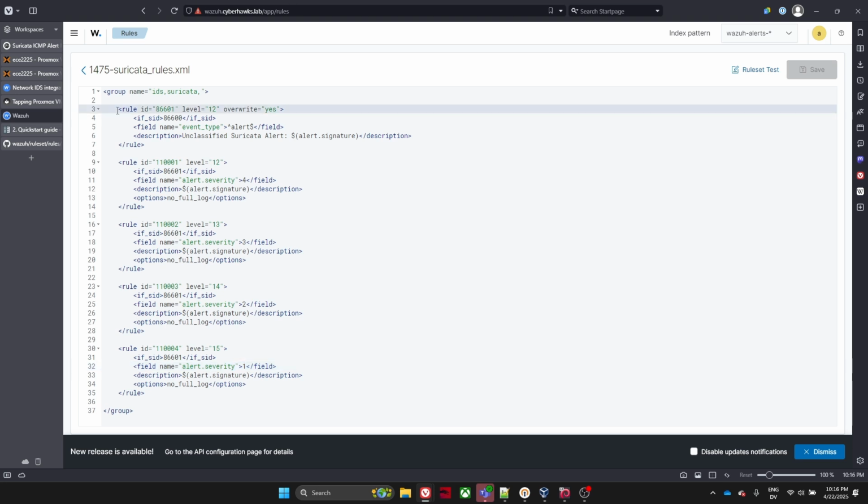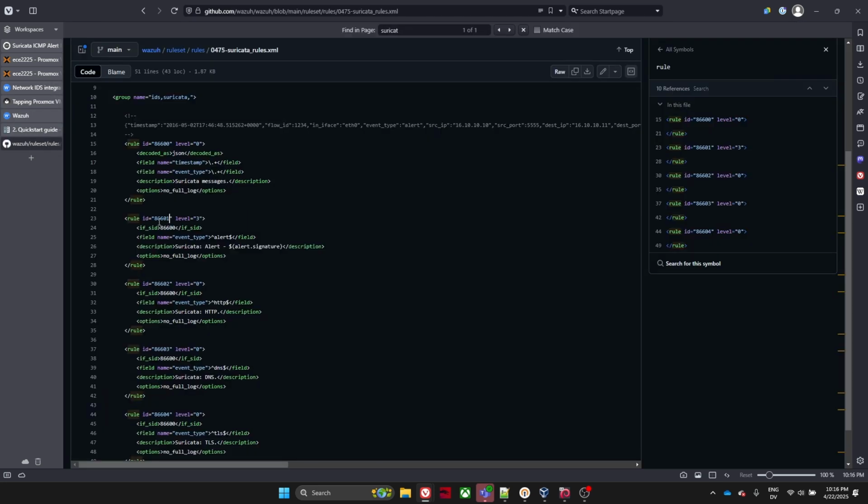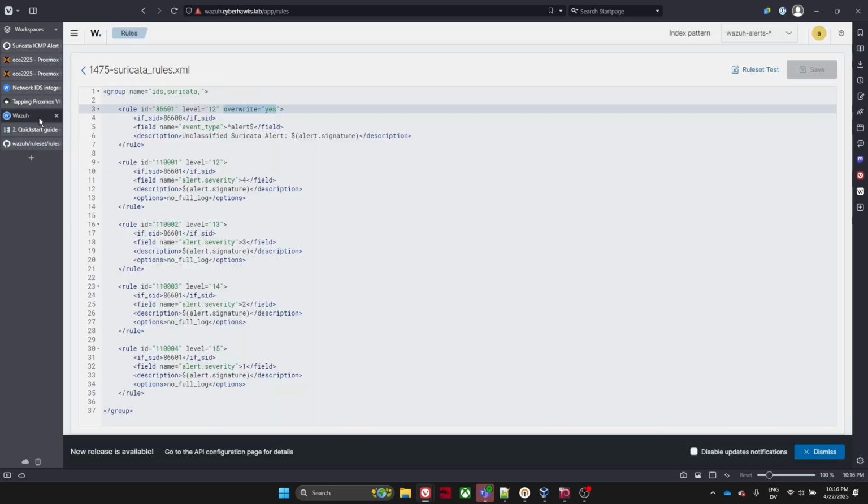So I also overrode the parent rule here with this overwrite equals yes. So I took this rule that we have here, 86601, right? And I directly overwrote that rule by adding this overwrite equals yes. And I changed it to be level 12, so it will go and it'll pop up in Discord as a low severity alert no matter what, right? And then I just called it an unclassified Suricata alert. Does that make sense how I configured Suricata?